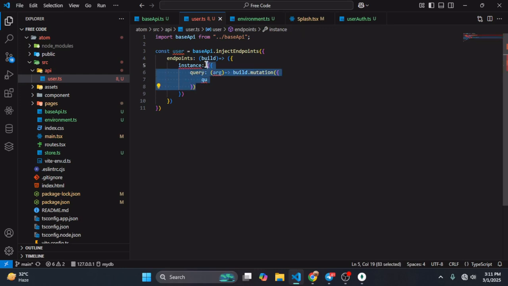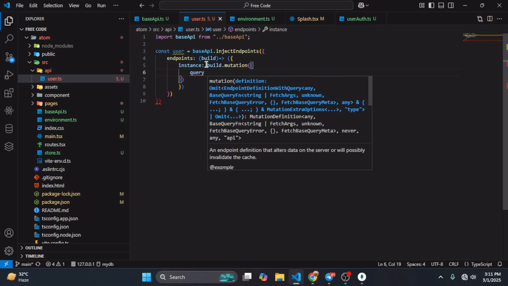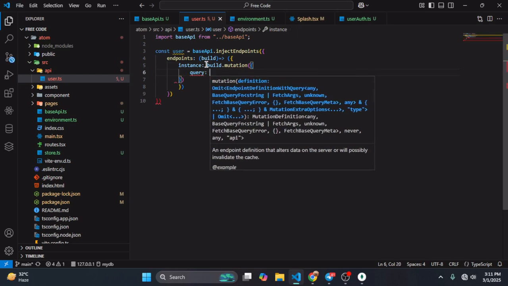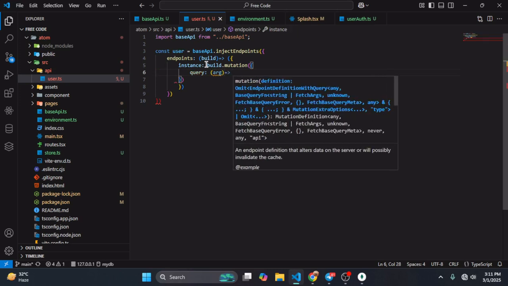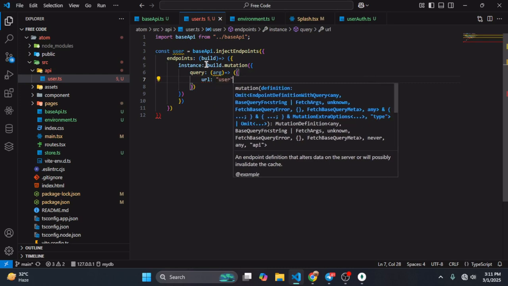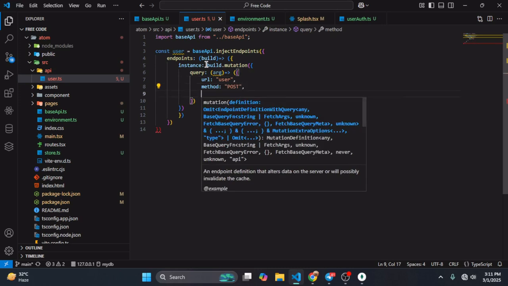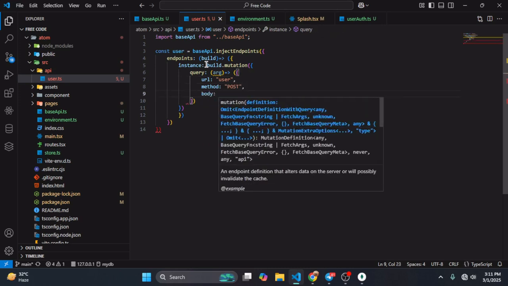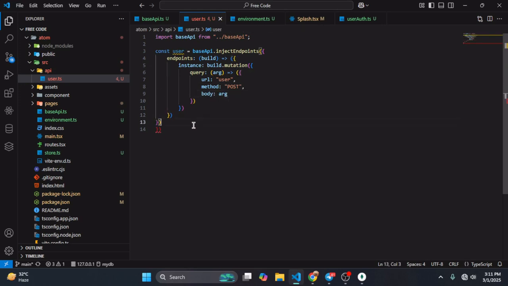Okay, I guess I made another mistake. So if I cut this thing, then build.mutation, and here now I need to pass the query that gives me the argument, and then that has the URL, which is user, and then they have the method, which is post, then they have the body, which is the argument. Okay, so that's it.